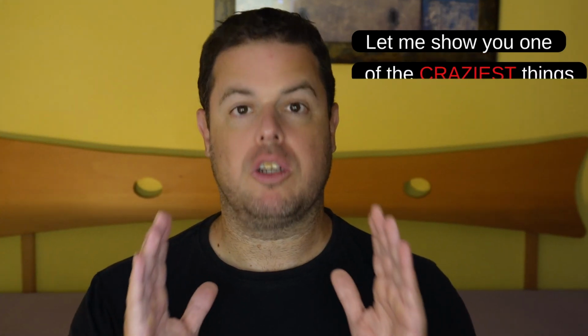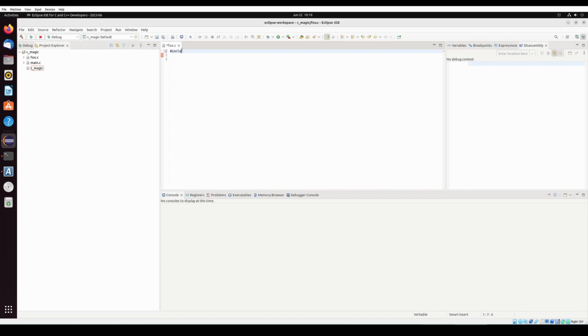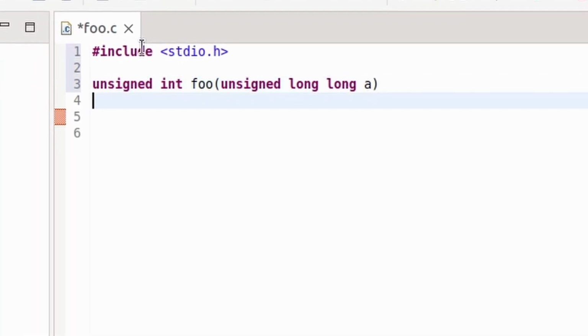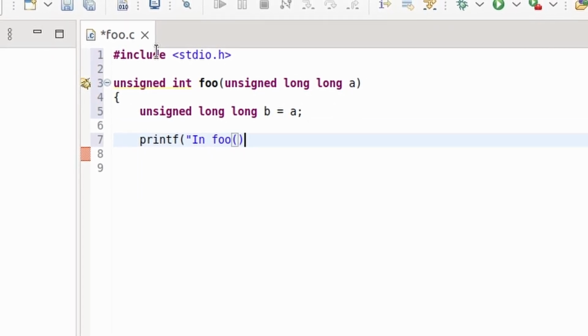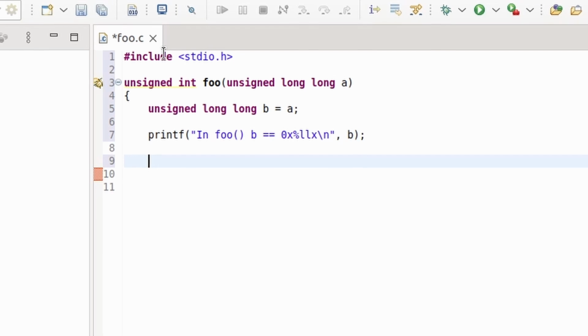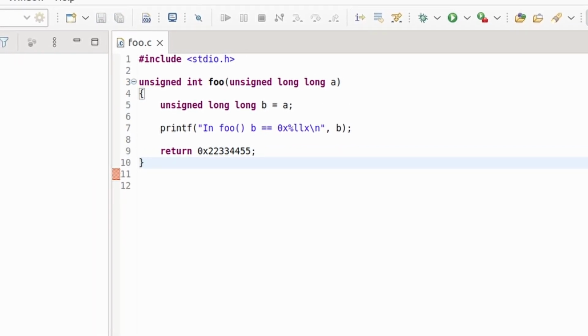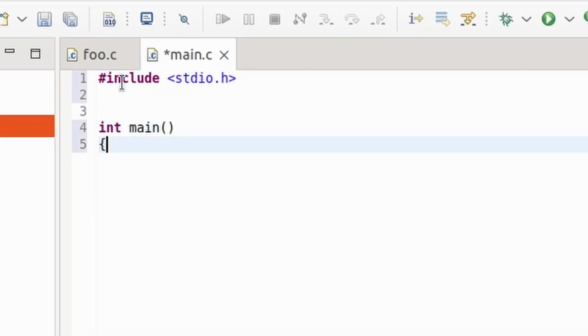Let me show you one of the craziest things you have ever seen in the C programming language. I'm going to write a tiny function called foo, and all this function is about to do is to assign its argument a into a local variable called b, and then print out b and then return a constant number, hexadecimal 22334455.